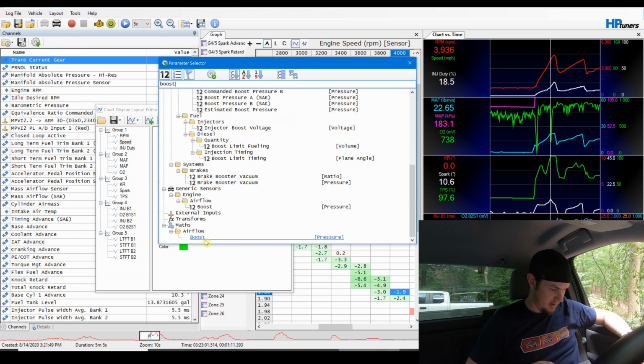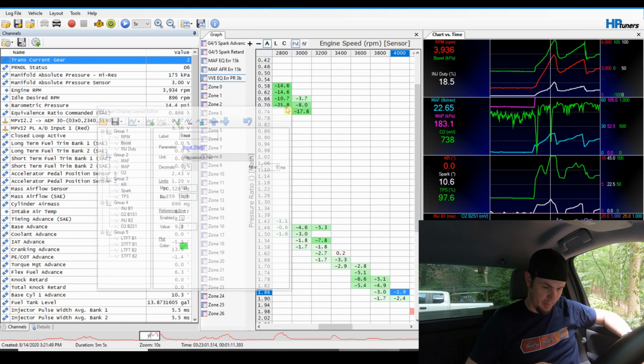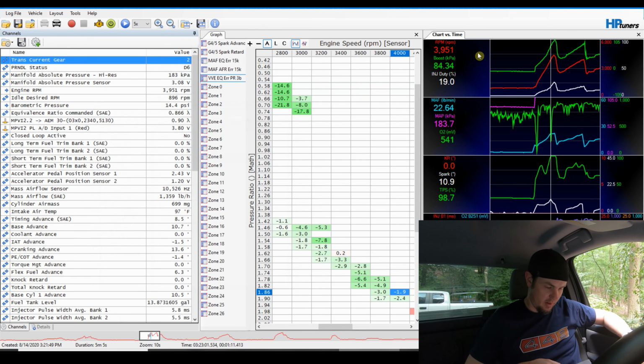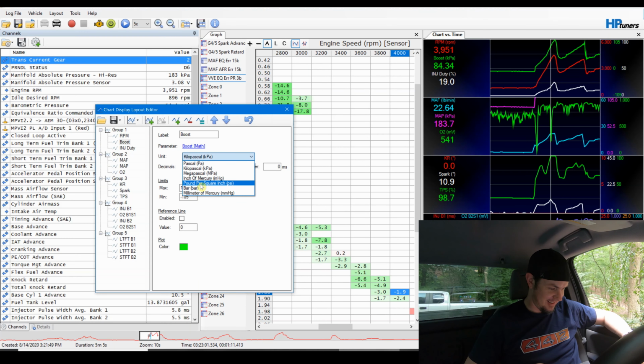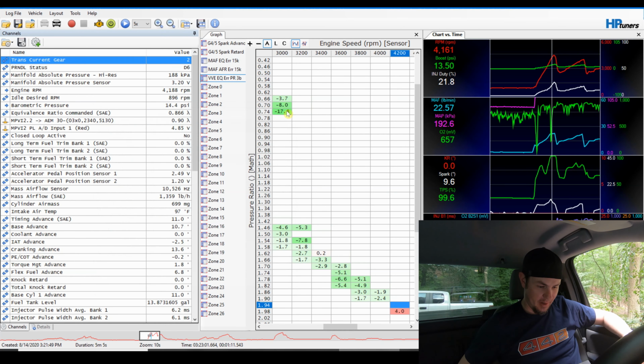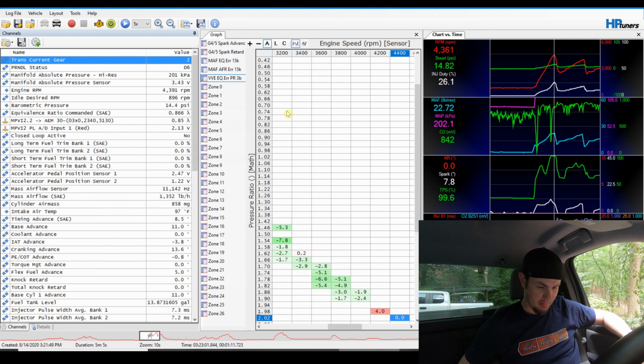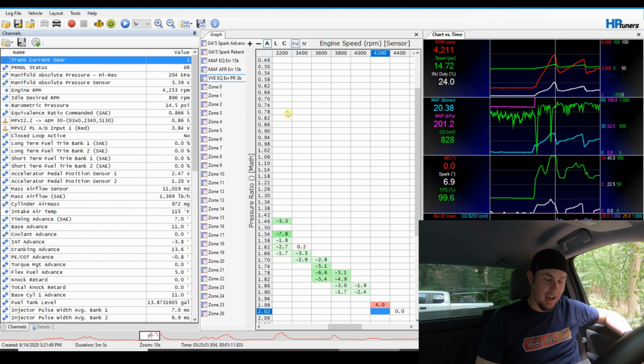Let's go down here. Airflow boost. There we go, and it's in kPa. Let's put it in PSI. There we go. Okay, so we're getting up to 15 PSI at 4,200. If you go back a couple videos, whenever we first started this, we were hitting 20 PSI at this point in time.